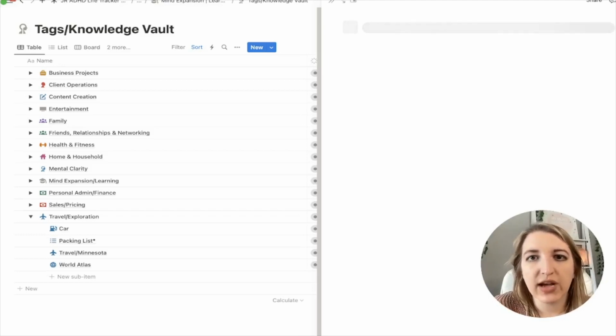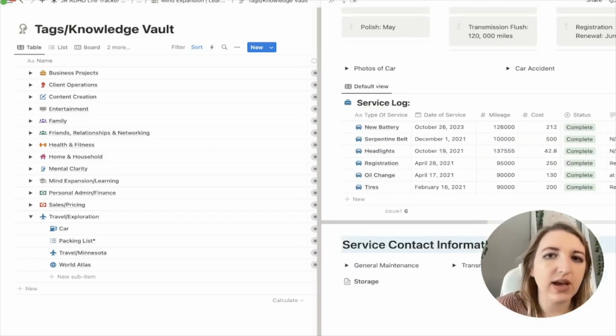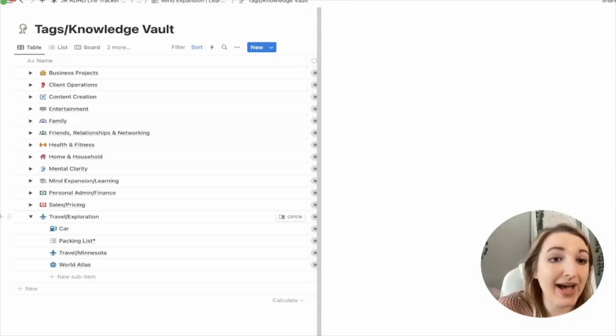But this is a way that I can track, okay, when was the last time I got an oil change? When was the last time I got my battery changed out? What warranties do I have? If I had a car accident, how many miles do I have? That sort of thing. I was like, that's so helpful. I needed a place to put that. So you can track your car, packing lists.